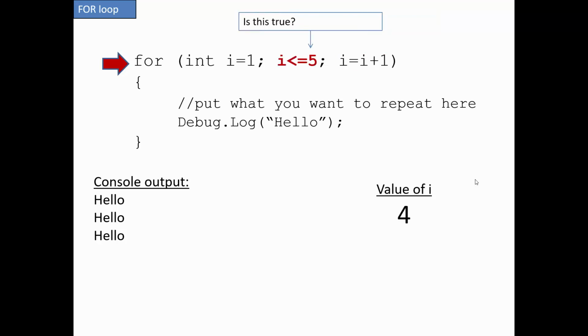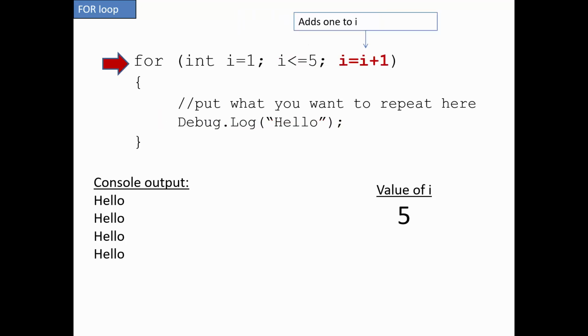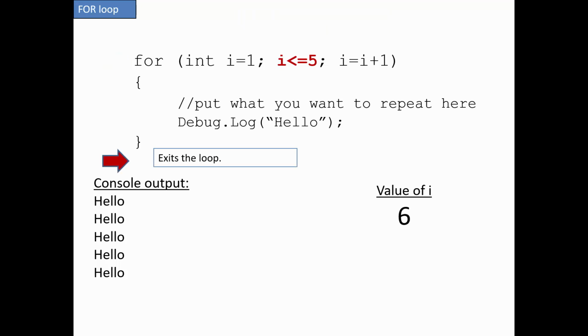So once again, is I less than or equal to 5? Since it is 4, it'll write hello again. Add 1 to I. Check it. 5 is still equal to 5, so that's true. So it'll say hello. And now it adds 1 to I. So I is now 6. When it checks this condition, 6 is no longer less than or equal to 5. So it will skip the curly braces and go after the for and continue on with whatever program you have after that.